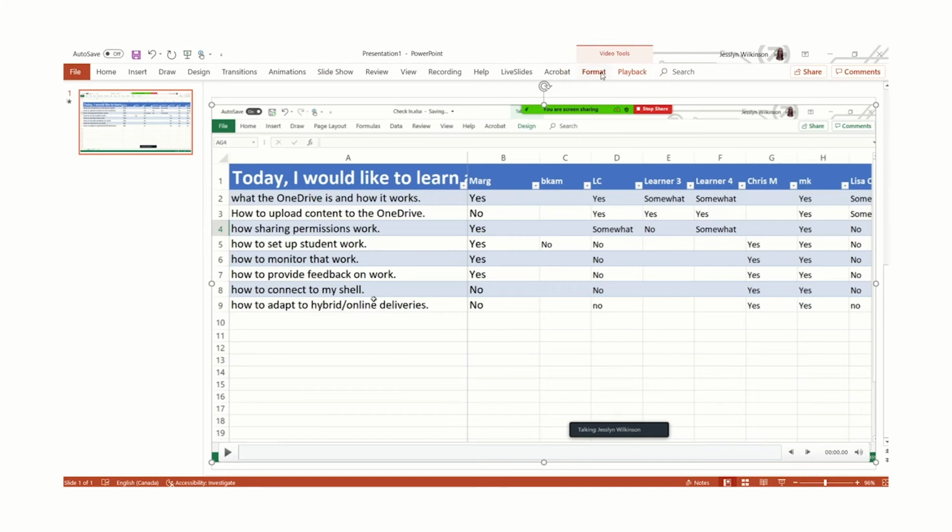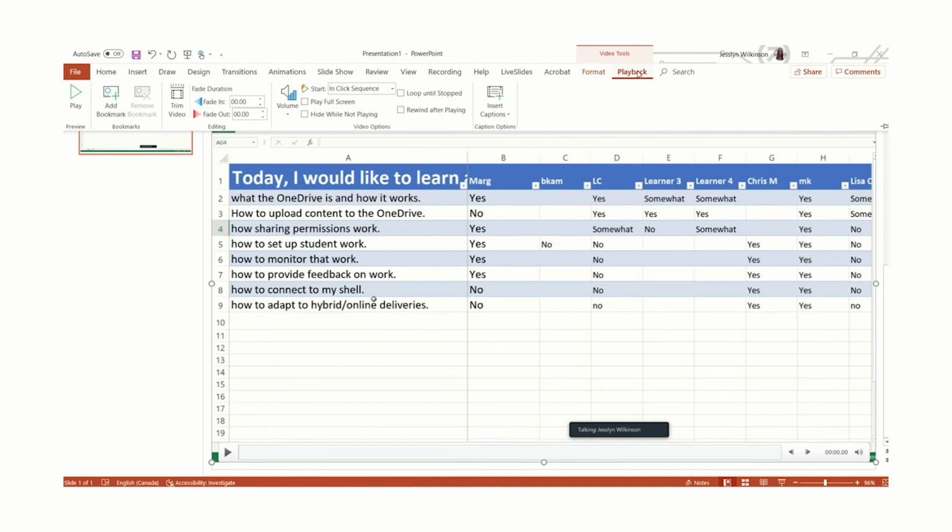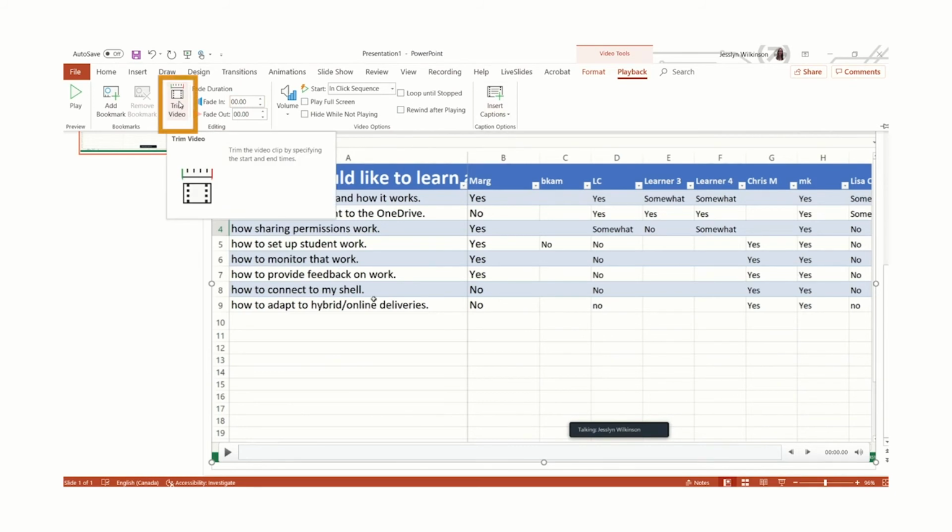In the Format tab, I can control the styling and design of the video in PowerPoint, including cropping it and moving it around. In the Playback tab, I can do things like add bookmarks, trim the video, insert a fade, loop the video, or insert captions. In this case, I'd like to trim the video as there is a portion at the beginning that I don't want to use.